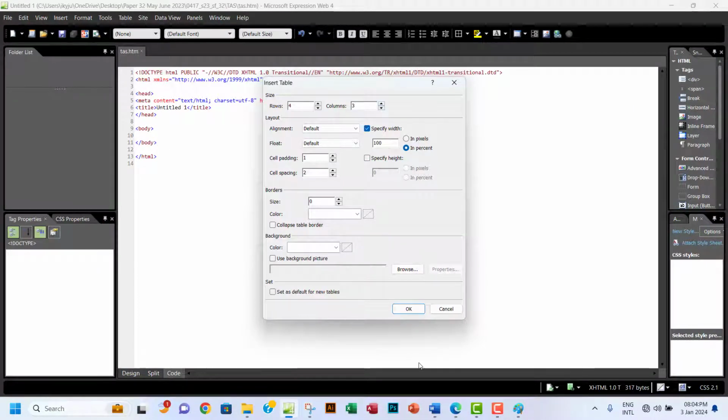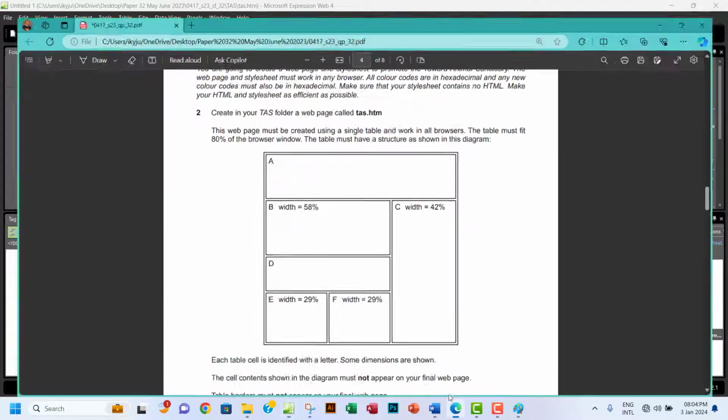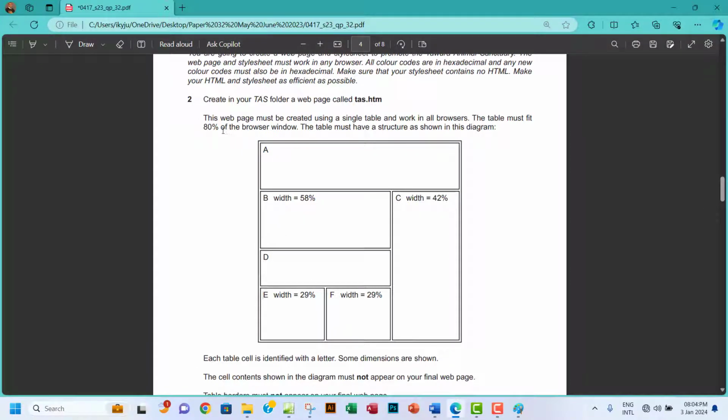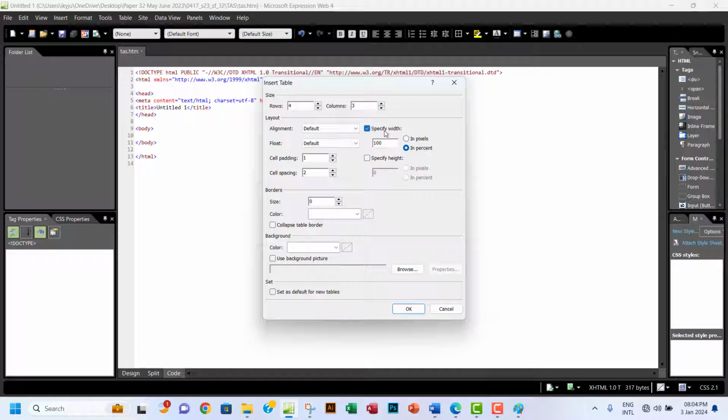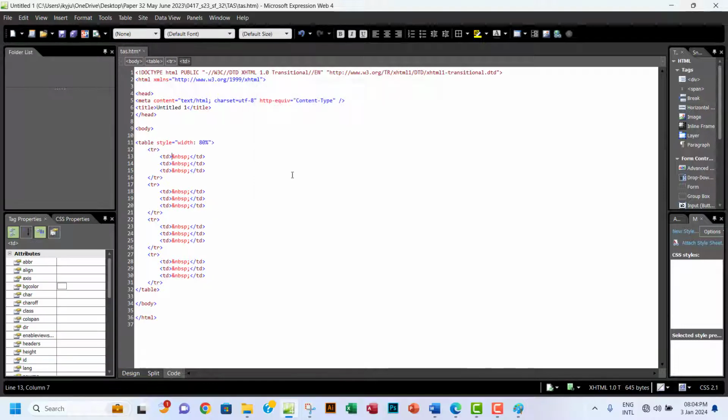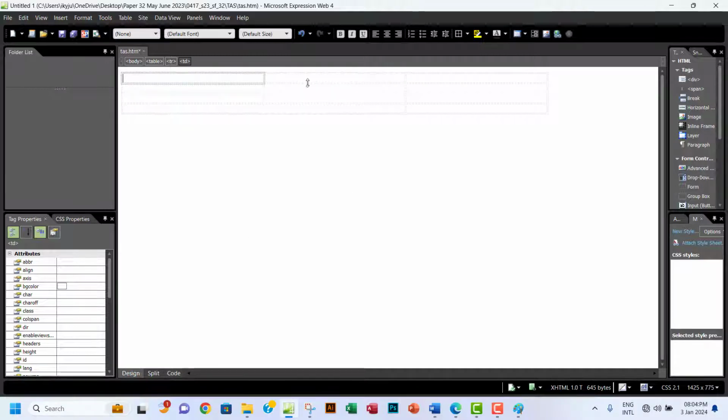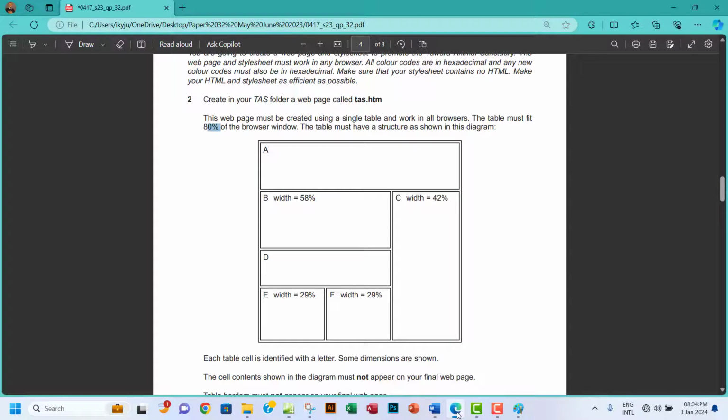3 columns. Now one important thing is that the question says that the table must fit 80% of the browser window. So here we need to make the specified width in percentage to be 80. Okay, so you have to make it 80 here. Then you close right there, and the table has been created. Let's go to design view to view that. The next thing I want to do is to make the structure of the table look like what we have in the question here.